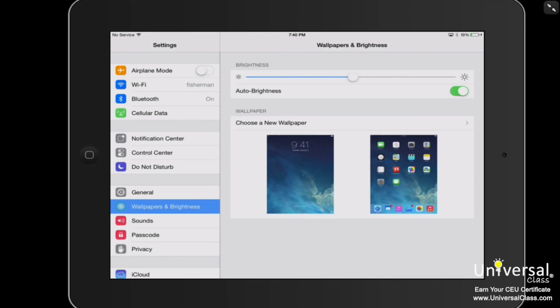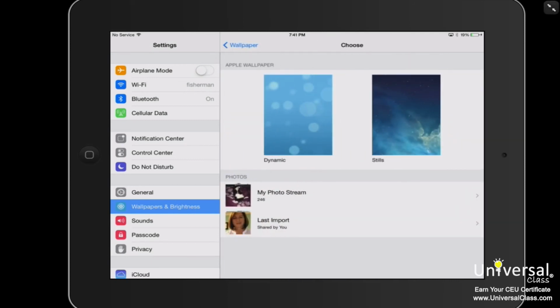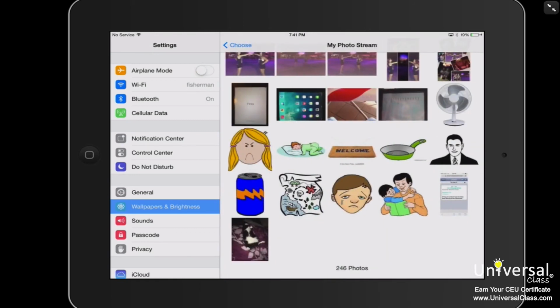To choose your wallpaper, tap on Wallpaper below Brightness. You need to tap the arrow and choose the wallpaper from the default ones, or you can choose a picture from your photos.